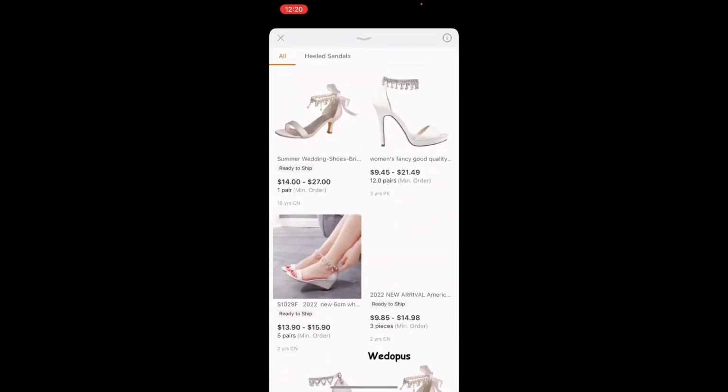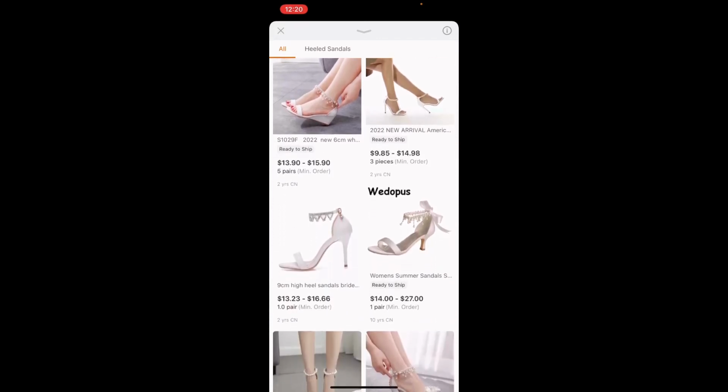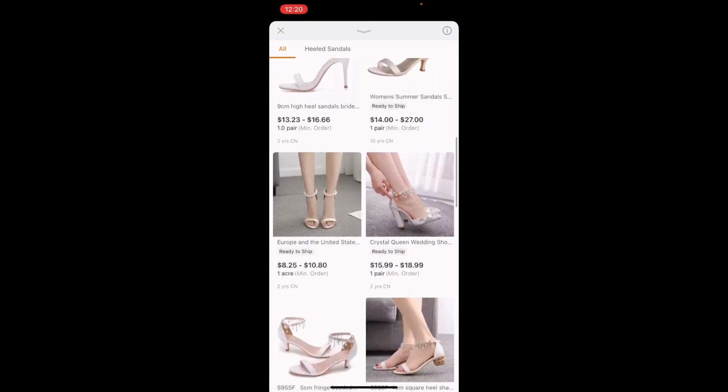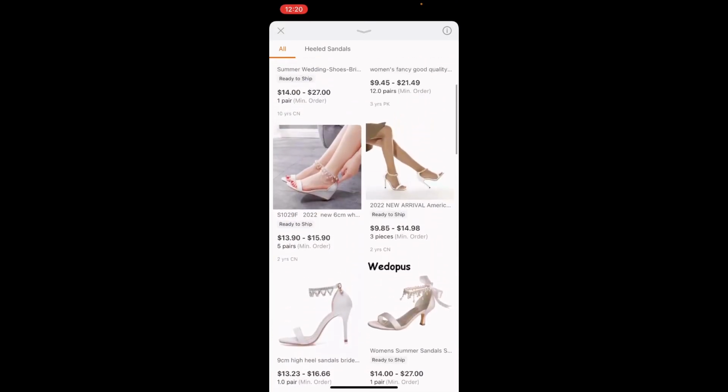So to start off with, let's do a search for a pair of wedding shoes, which is what I'm looking for. I have a picture already sent to me by a client who I'm assisting with the ordering. She sent me this for her wedding. What we're doing now is just trying to find if we have a picture match of the shoe that we want. So as we're scrolling right now, you can see the different designs.